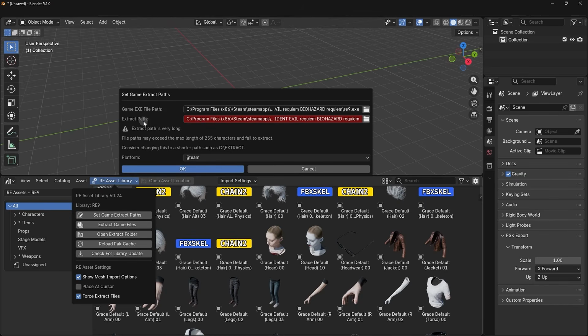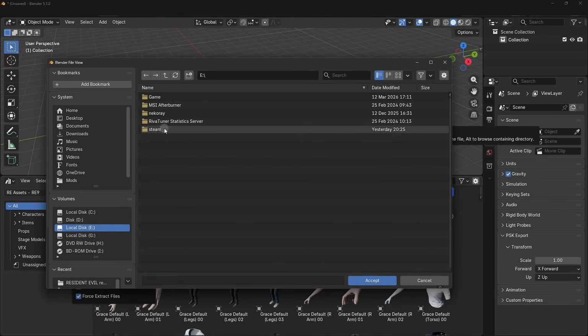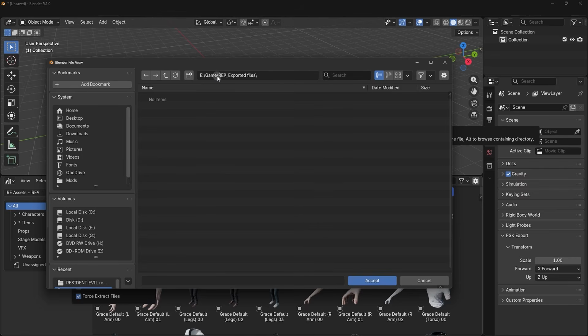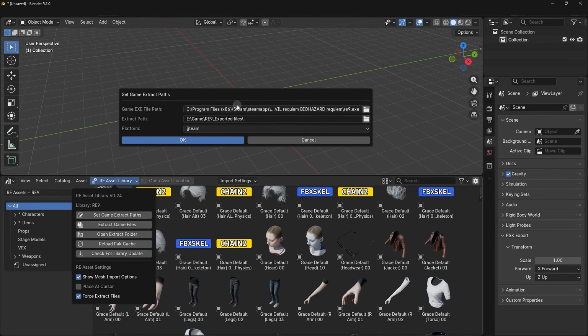Next is the extract path. This is the location where Blender will extract the assets from the game's original files. You can select any folder you like, all of them work, but make sure the path is short. If the path is too long, it may not accept it. This is the folder I select, and it works perfectly fine.